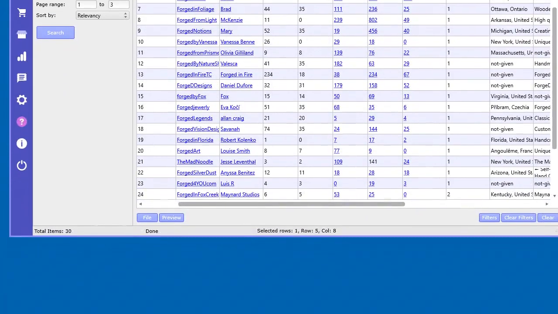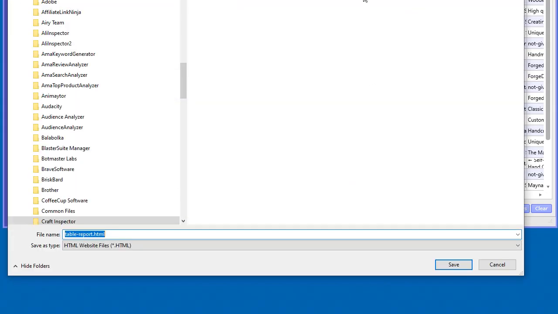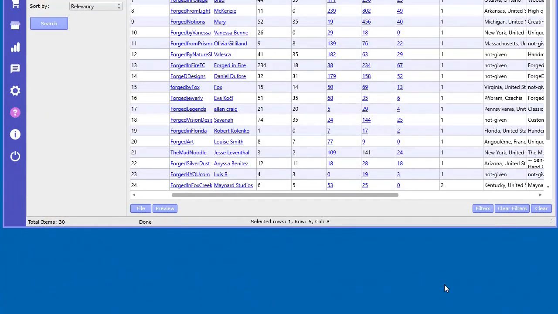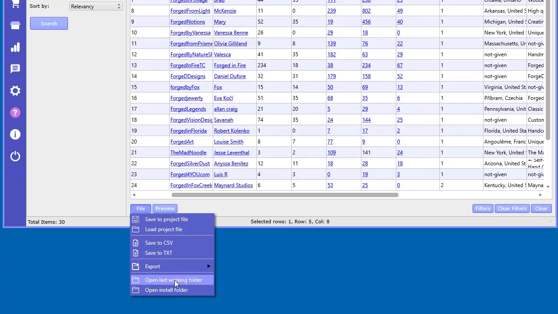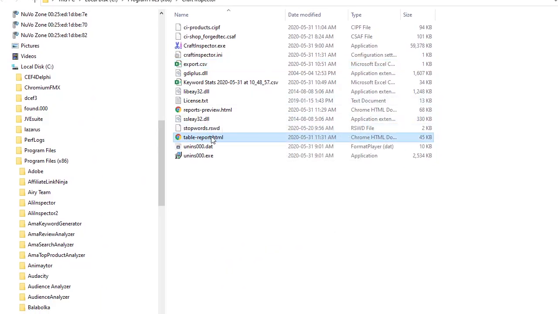As with the other tools, you can save this to a project file, CSV, or text, and you can also export this data into HTML files, which are the data file and the feed files. What's really awesome about this, if you're doing research for another company, is that you can extract this and provide the data to your client. Let's say you want to provide this particular file. You can just save it. I want to go to where I just saved that, so I can click on the file button, go to open last working folder, and that's where I just saved it. You can see the table report right here.